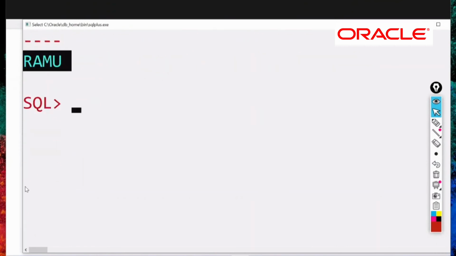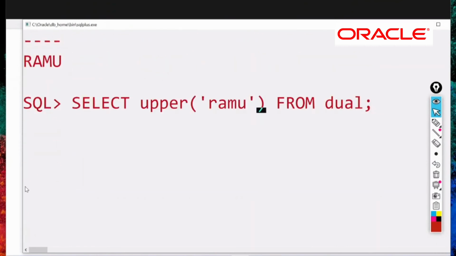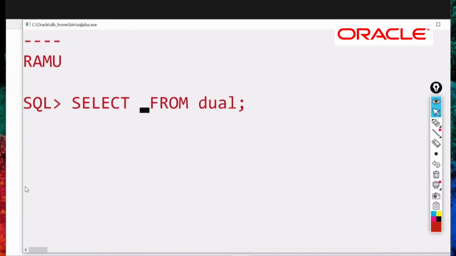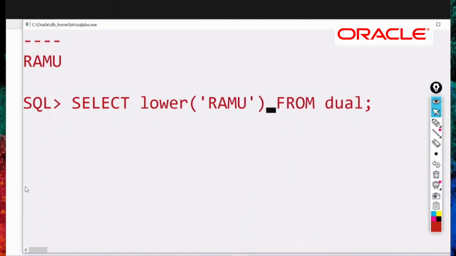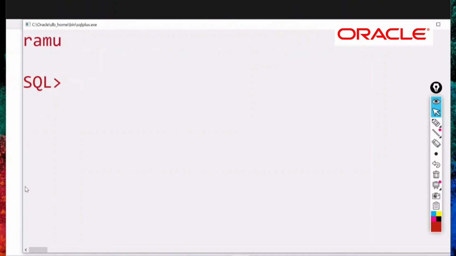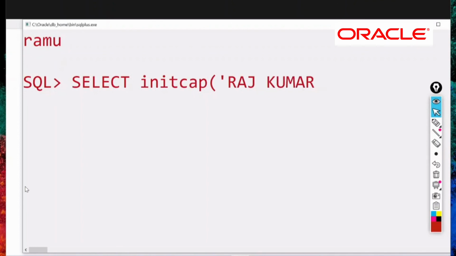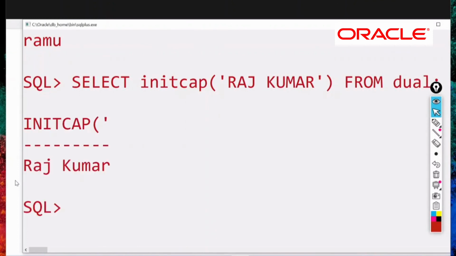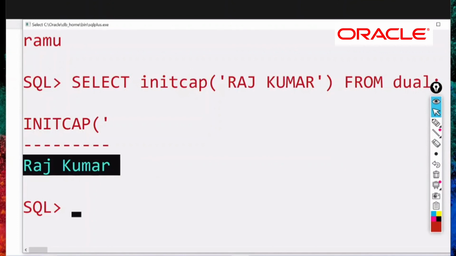Okay. Now, for example, I'm writing like this. Lower function I'm calling now. Lower of, I am giving the string in uppercase. What does it return now? Lowercase Ramu. Next, init cap. Select init cap of, I am giving the string Raj Kumar in uppercase, from dual. What does it give now? In Raj the R is capital, in Kumar the K is capital, remaining small.